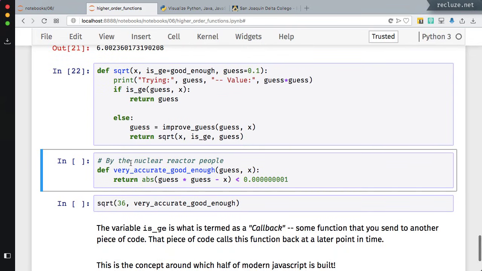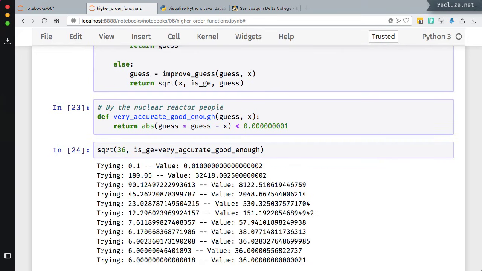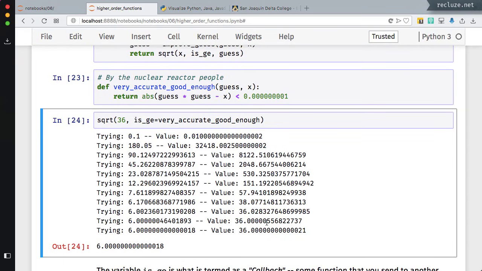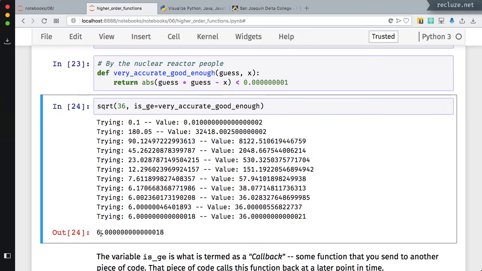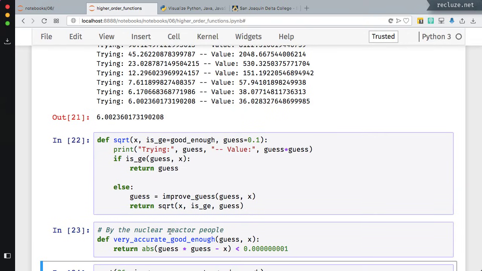However, let's say the nuclear reactor people come up with a different good enough function, which is very accurate good enough, and they say that our difference should be up to this level of accuracy. So they can define that, and then we can say square root and isGE is equal to very accurate good enough function. So if we do square root of 36 with this new function, it's going to go ahead and calculate this. So we stopped at this point last time, but now we are going to go to 36.000005, and then even this isn't acceptable for us, so we improve it again and we go up to this many levels of accuracy, and now our square root is very, very, very accurate, a lot more accurate than this guy over here. And you will notice that we did not have to change our function.